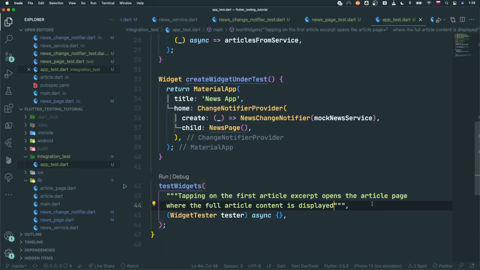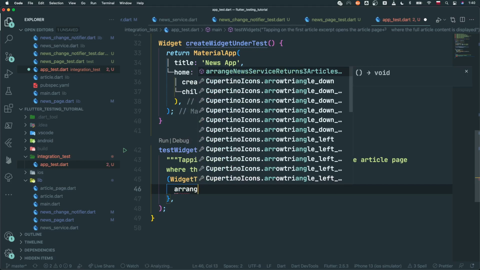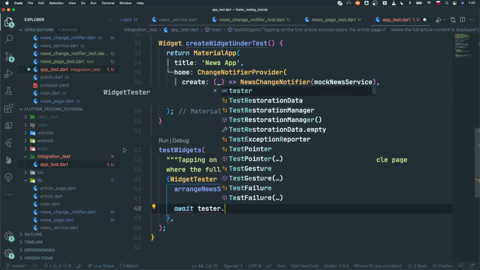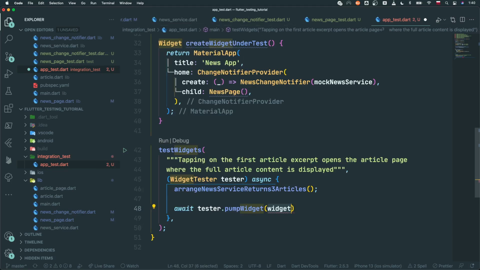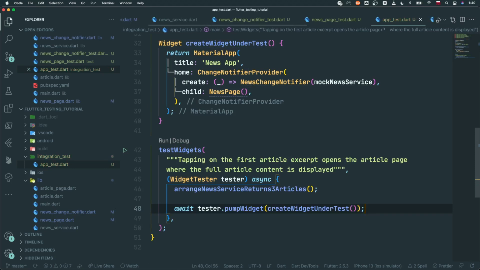Boom. So tapping on the first article excerpt opens the article page where the full article content is displayed. What do we want to do within this test? Well, first, of course, we want to arrange the news service returns 3 articles, so we do actually have something to tap on. Then we want to await tester.pump widget. Much like in regular widget tests, we're going to create widget under test instead of this pump widget call.